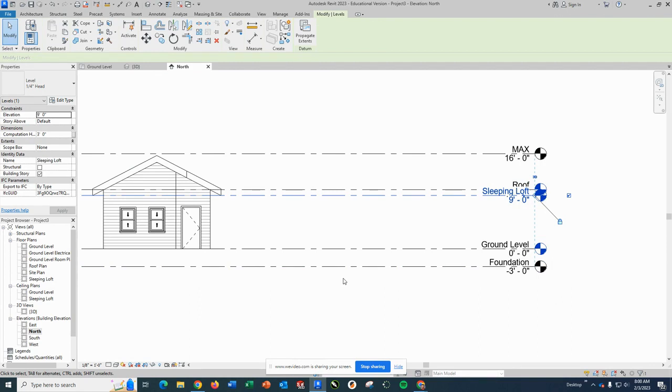All right. So that's the basics of working with them above ground. There's really not a lot of difference, and you can create whatever it is you need to create by using those levels.